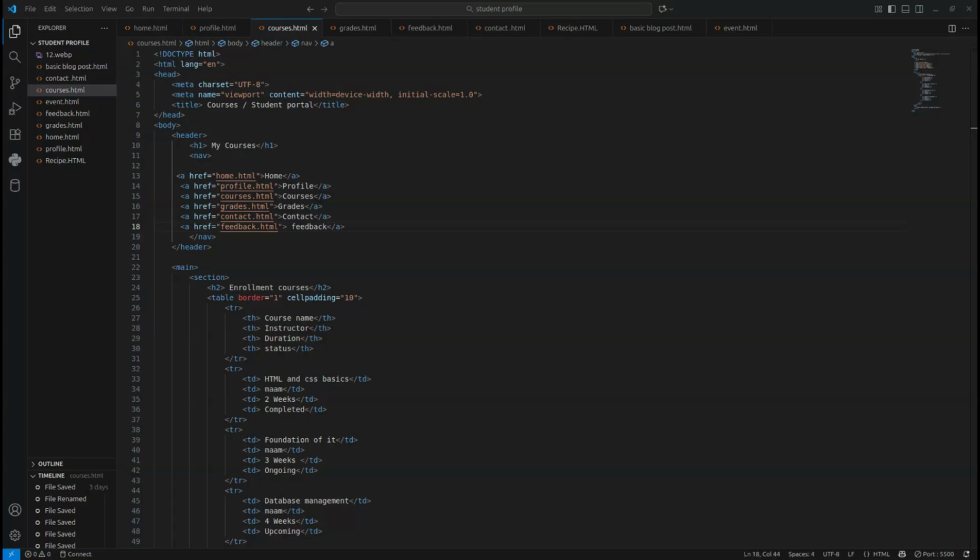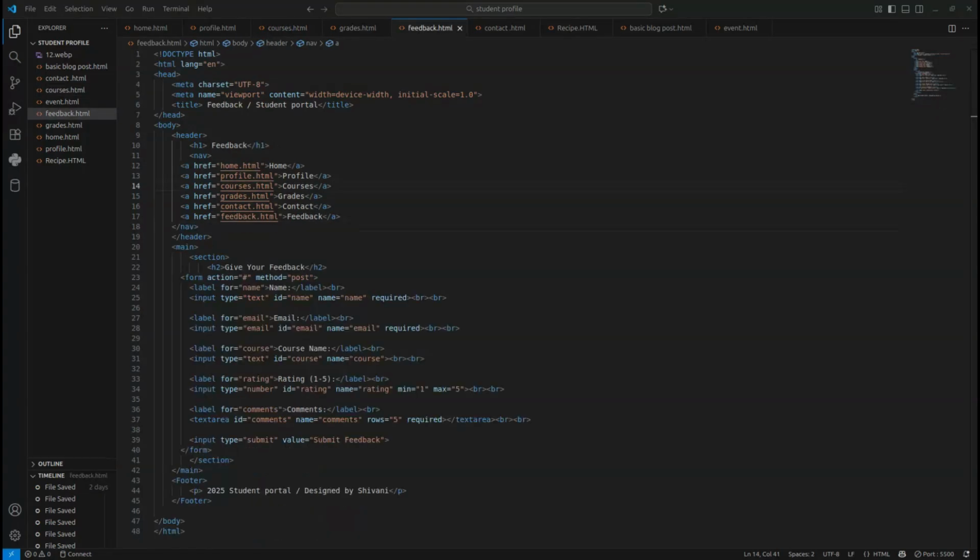Then we use TR, the table row. We fill a TH, a table heading, we fill here so many things like course, institute, etc. Then we use TD, it is table data we fill here. Table data is our HTML and CSS basics. Mem is our instructor, and 2 weeks is our duration, etc. What we want to fill here, we can fill so many things, but I just fill basic things here using some basic HTML tags.